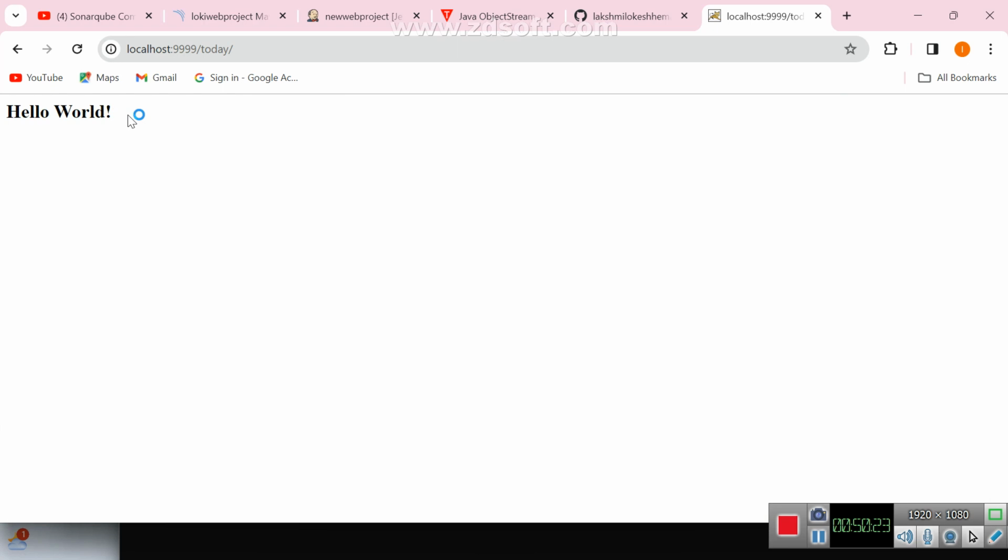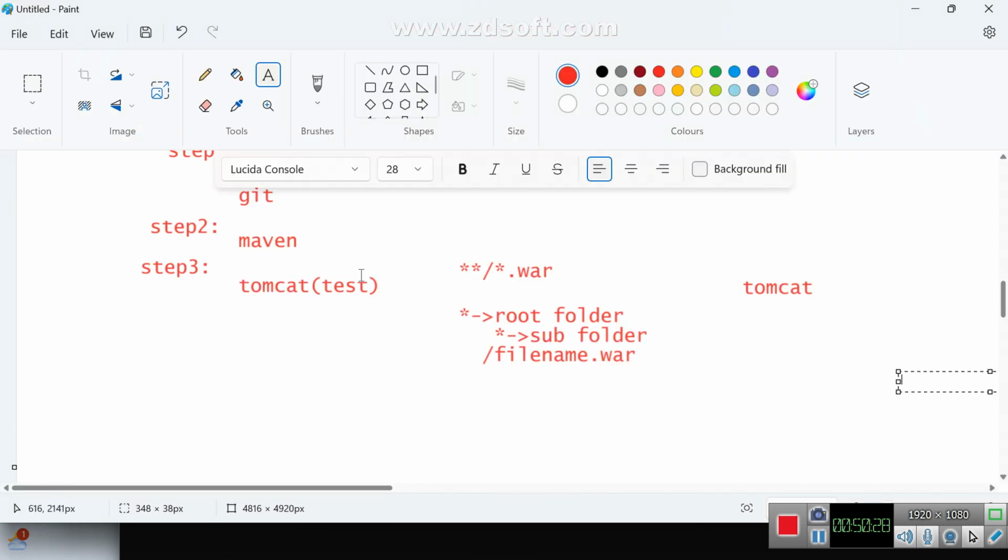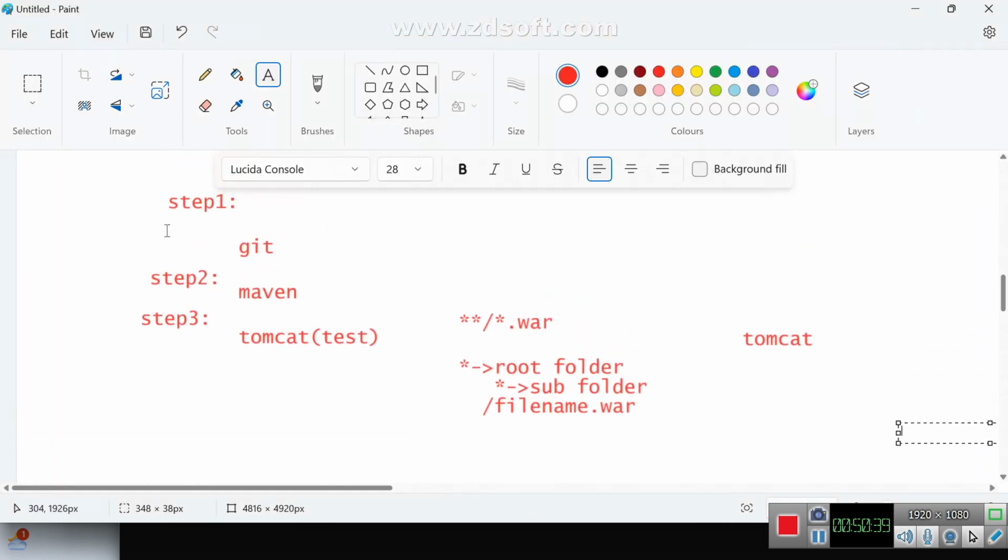Hello, hello. Three steps are cleared or not? You may ask me, sir, tell me the loophole right here itself. If you ask anyone, I'll tell you, or else you try for this, you may get an error, or else I can provide it maybe tomorrow. Three steps are clear or not? Step 1 is Git configuration. Step 2 is Maven configuration. Step 3 is post build action. Everybody got it? Shall we go for step 4?